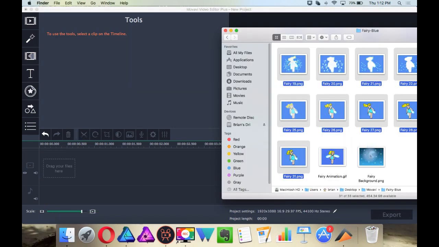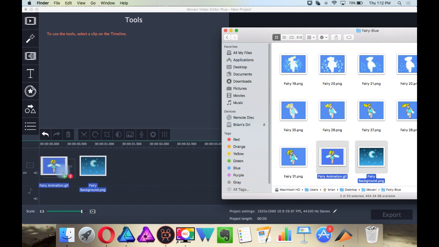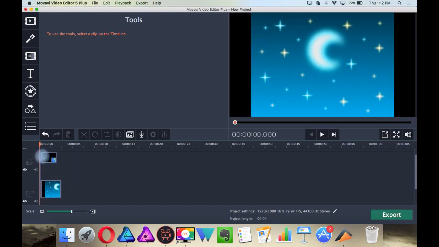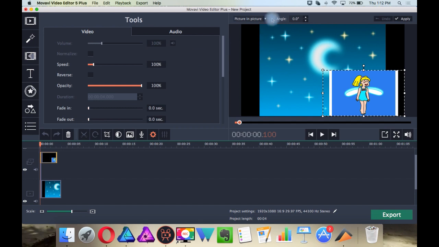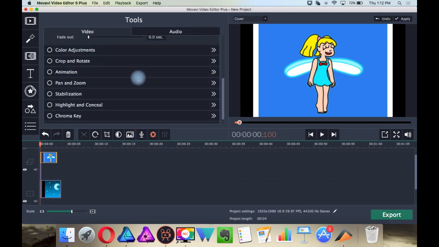You can even import GIF files. I'm going to have Fairy Blue on an overlay track and the sky background on the main video track. So I will double click on the overlay clip, which is Fairy Blue in this example. And now I will have the option to have the overlay as cover. And now I'm going to go down to where it says Chroma Key.